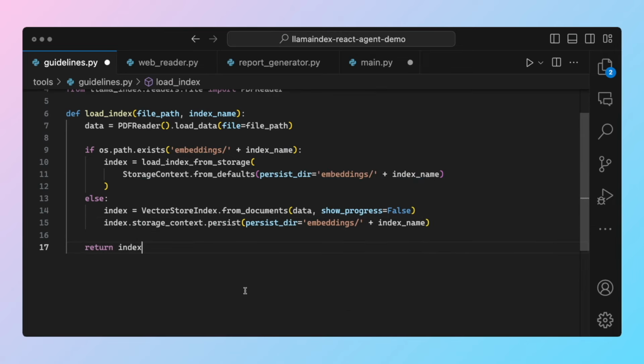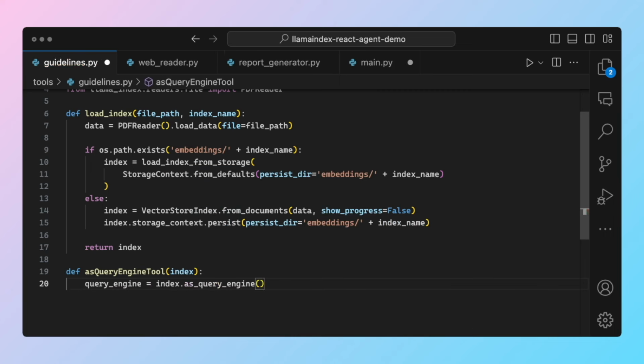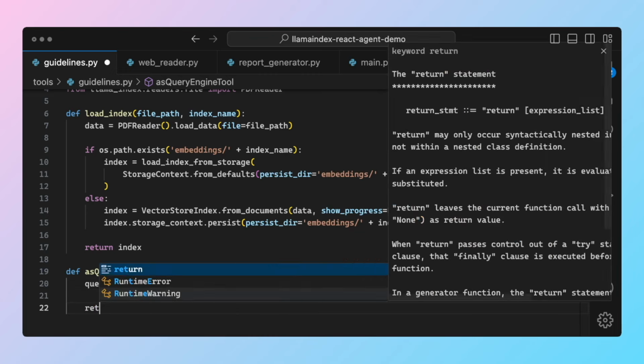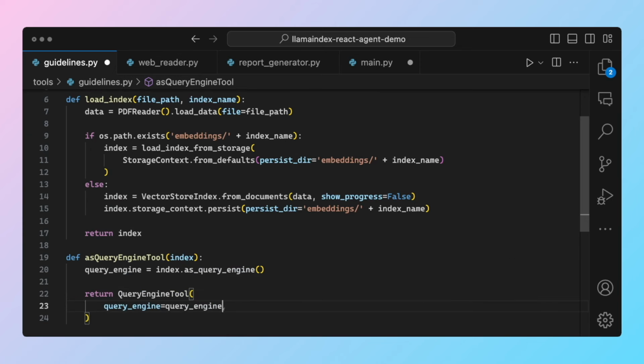Okay, perfect. Now we're going to create our second method, which is going to return a query engine tool that the agent can use. So we're going to do as query engine tool. It's going to need an index. Okay, and we're going to do query engine index as query engine. Once we do this, we can easily look up information from this index using LlamaIndex. And then we're just going to return a query engine tool. And we're going to specify the query engine here. It's this guy.